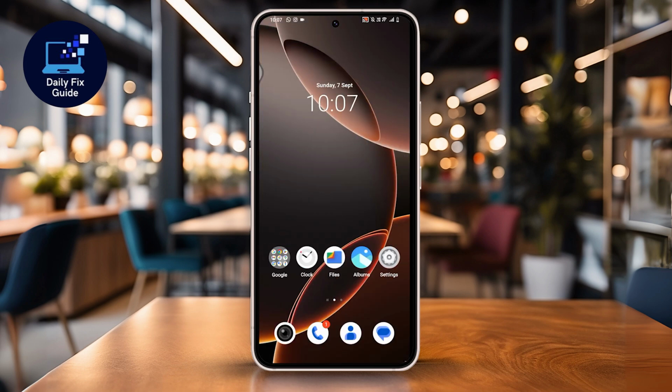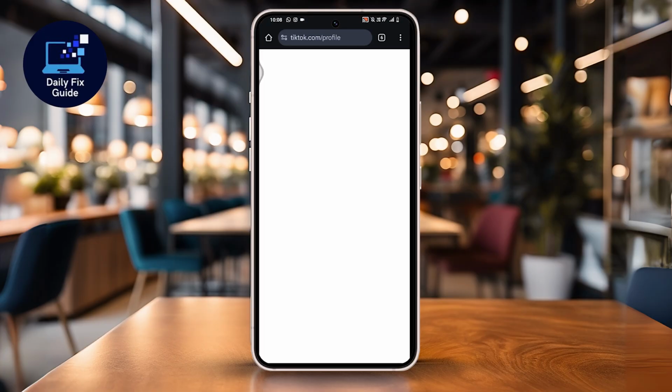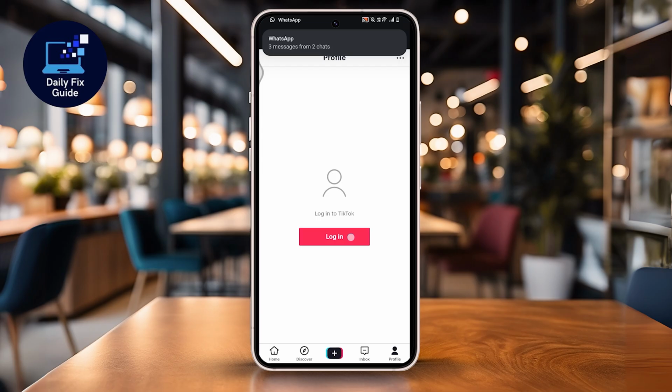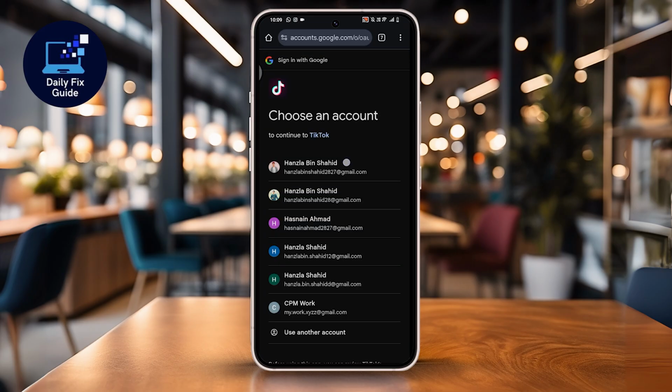Following that, search for the TikTok website. Then, tap on the profile icon at the bottom right corner. You can hit the login button and continue with Google. By continuing with Google, choose your Google account to continue. You can also use it on a PC as it works the same as on mobile.